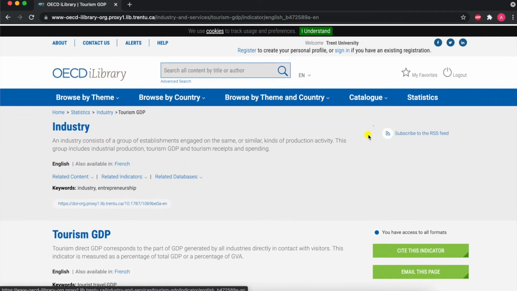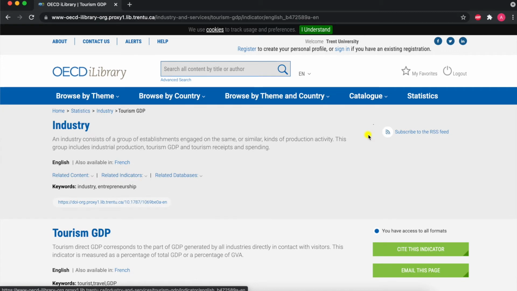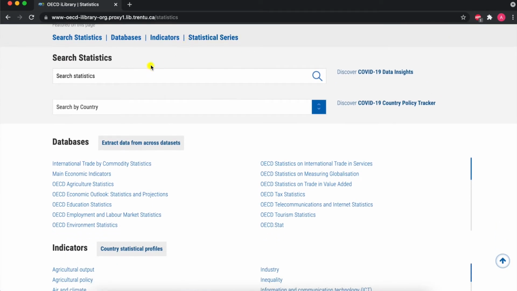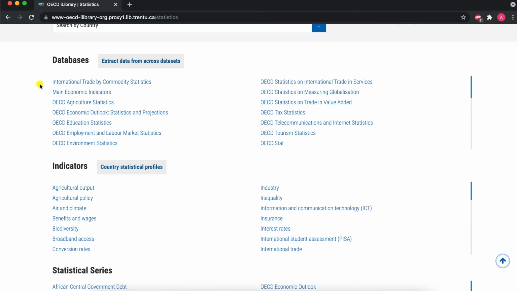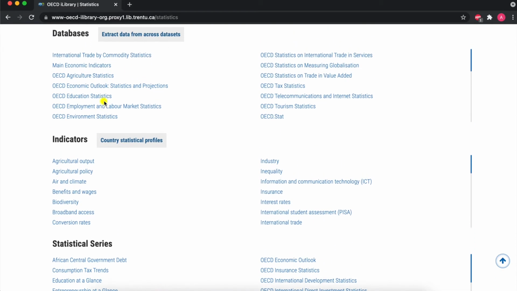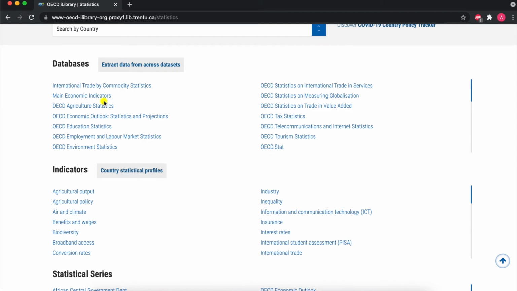Another way to find, customize, and download statistics in the OECD iLibrary database is through the Statistics page. Here, we can find data sets by searching from specific databases, and by indicators. We have already seen an example of an indicator, Tourism GDP, which can also be found on this page. You can find data related to your research topic in specific databases. For example, selecting OECD Tourism Statistics will bring us to a database with data on all indicators related to tourism, not just GDP. You can also select Extract Data from Across Datasets to find a large table of data on many different themes for many different countries.